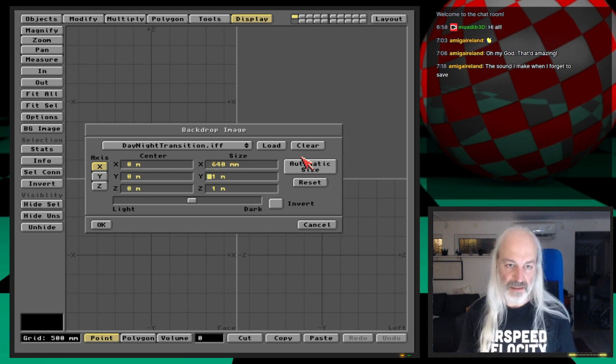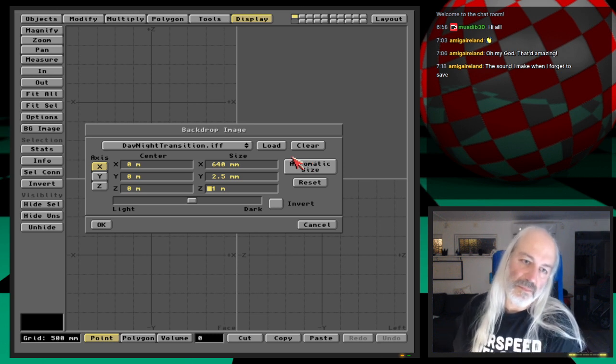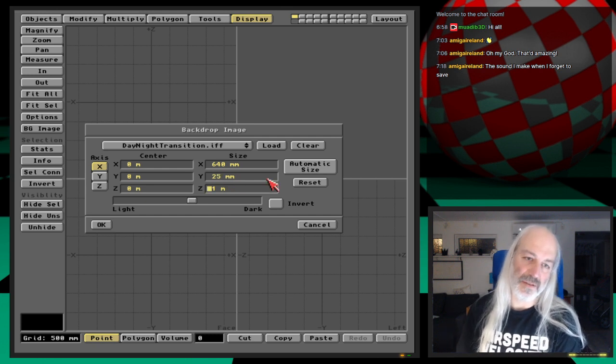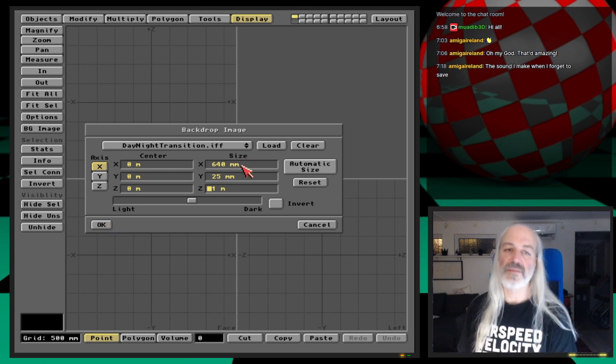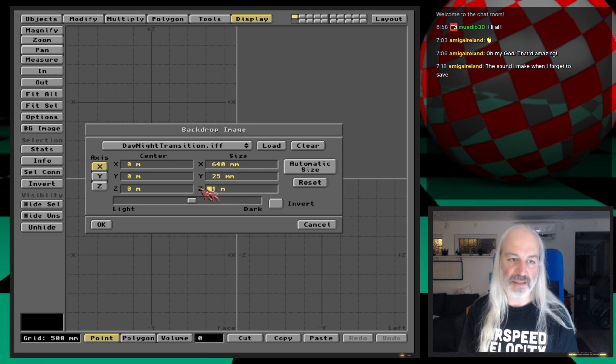And say 0.640 meters by 0.25 meters. No, that's wrong. 25 millimeters and 640 here. Yes. So instead of pixels, you write millimeters here. Okay. Z is something we shouldn't be worried about because the axis should be Z here.